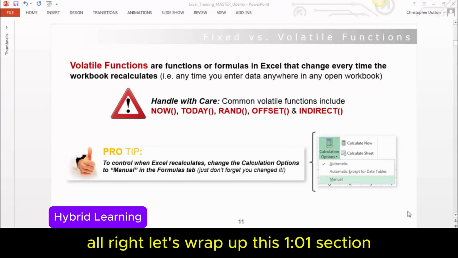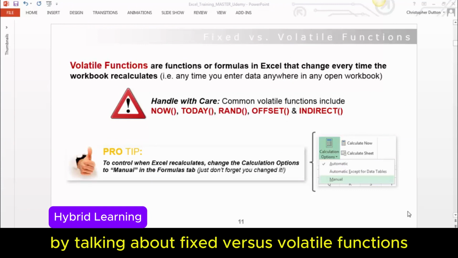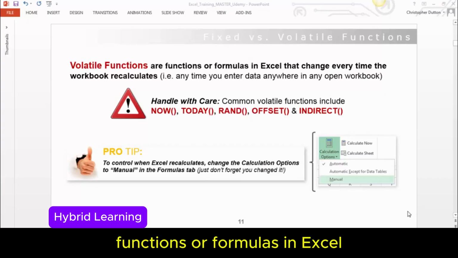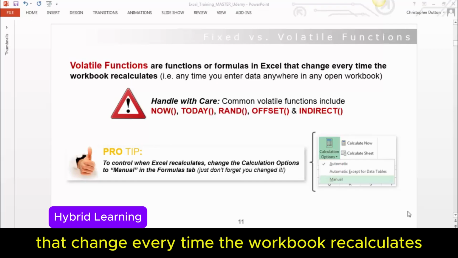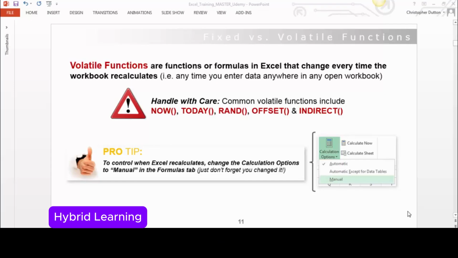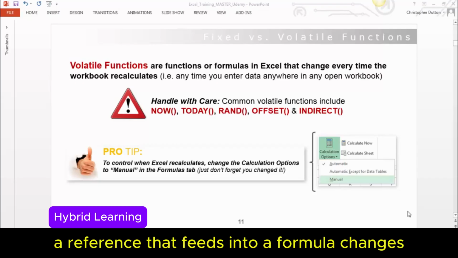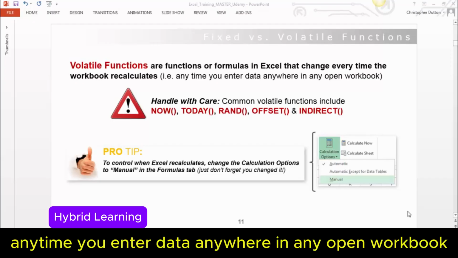All right, let's wrap up this 101 section by talking about fixed versus volatile functions. Basically, volatile functions are just functions or formulas in Excel that change every time the workbook recalculates. And I don't just mean when a cell that's tied to a given function changes, or a reference that feeds into a formula changes. I mean, anytime you enter data anywhere in any open workbook.